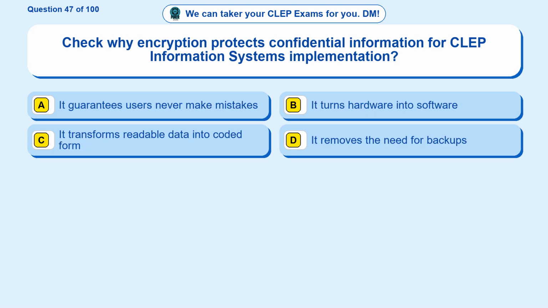Question 47. Check why encryption protects confidential information for CLEP Information Systems implementation. Option A. It guarantees users never make mistakes. Option B. It turns hardware into software. Option C. It transforms readable data into coded form. Option D. It removes the need for backups.